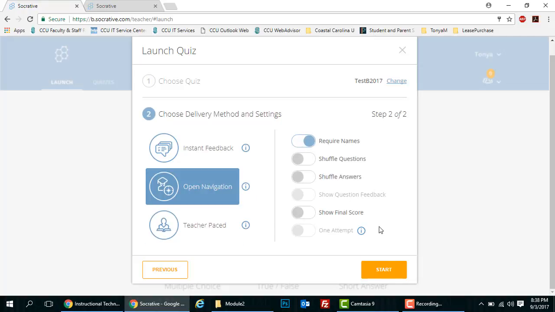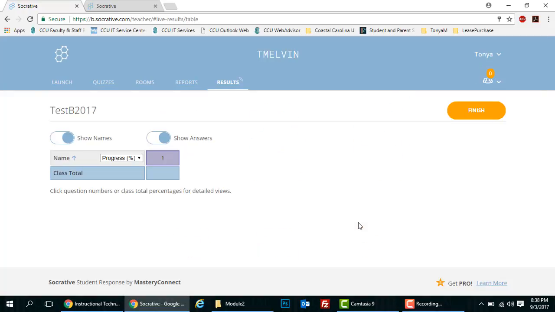And here you see a lot of options will show up based on the choice that you made over here. You can require names, you can shuffle the questions or the answers, show the final score. I'm just going to say require name, and then come down here and say start. Okay, so you'll see there's only one question here, and you'll see the finish button. So this is the teacher view.